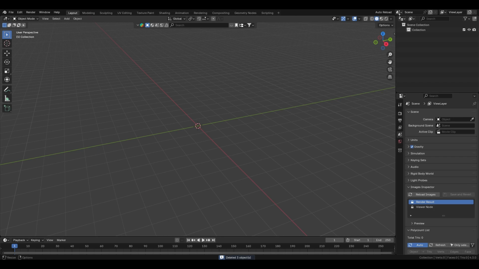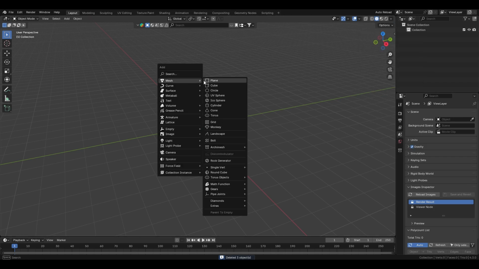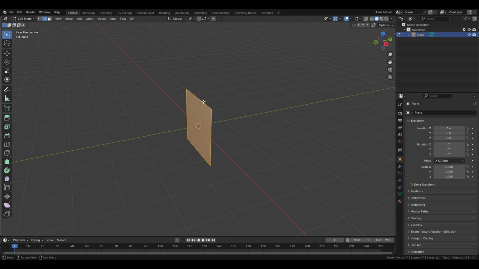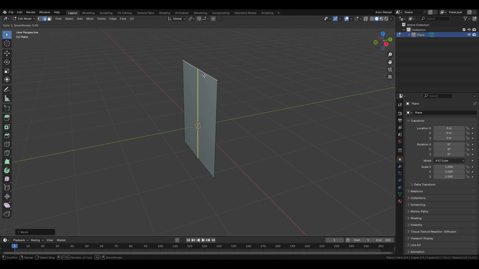First, delete the default object. After that, change the lighting to MatCap. Then bring up a plane in edit mode. Press R X 90 to rotate it. Then select this edge, press G Z 0.5 to move it up slightly. Then add a center loop cut here. Then add another loop cut and bring it above.